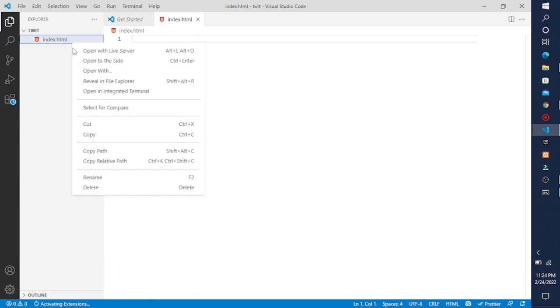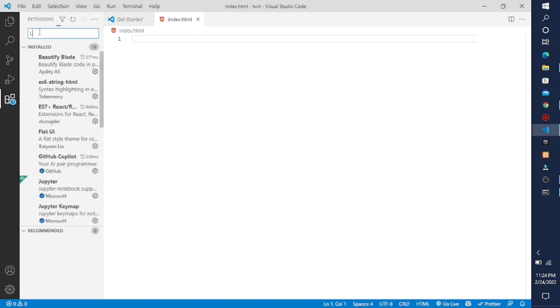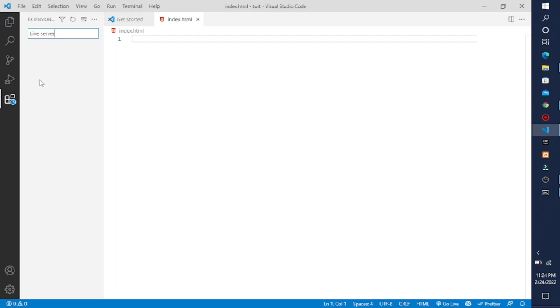With this done, I want to open this up with live server. If you don't have live server installed, go to your extensions and search for live server. You're going to see live server there. Just go ahead and install it. Please bear with me, I have a slow social network here, so it might take some time for it to load up. Or you can just watch the video in 1.5x to make it faster.